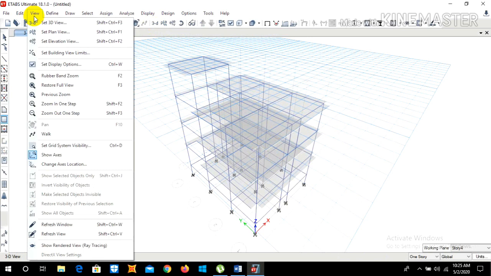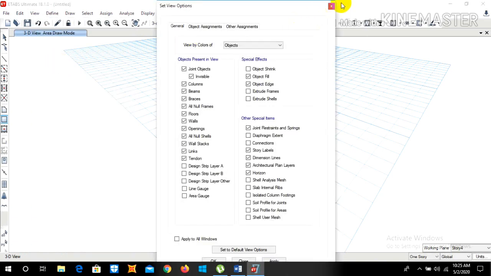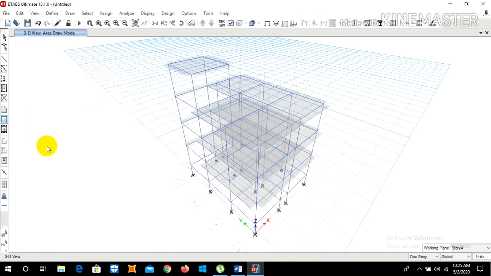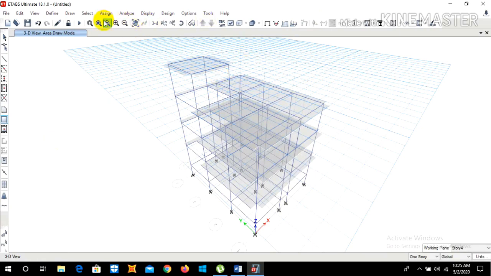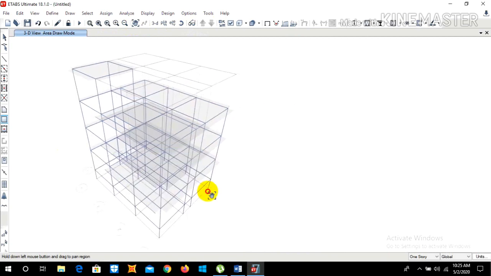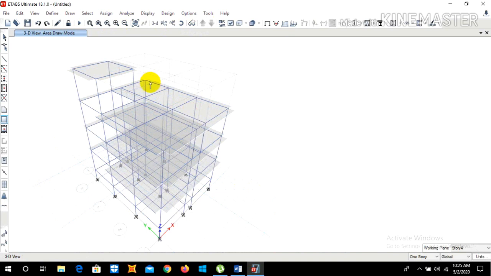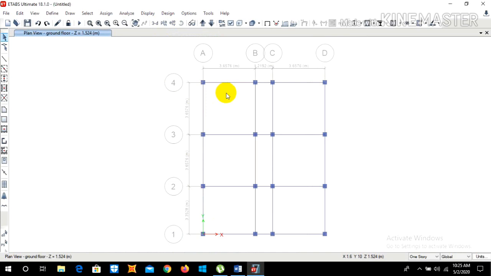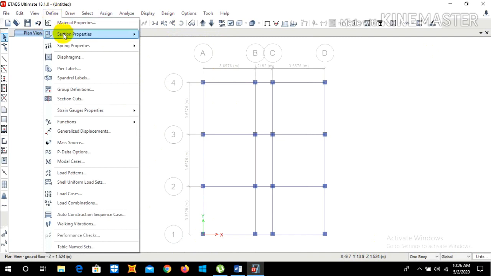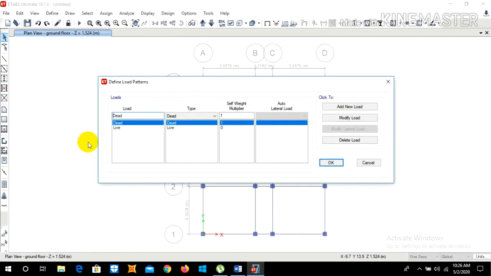Edit. Well, our view looks like this. Well, after assigning all these things, now it's our turn to assign load. So go to plan, ground floor. Okay. For defining load, we first need to define some patterns. So go to define and then load pattern.